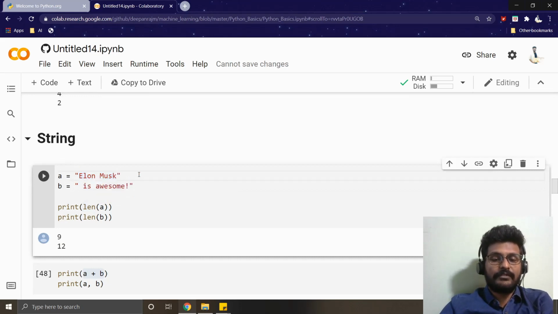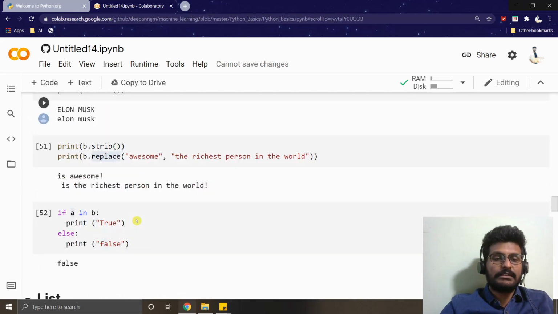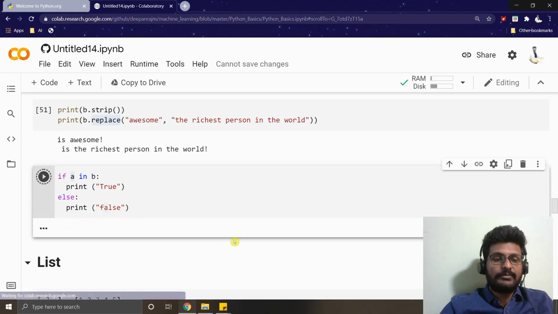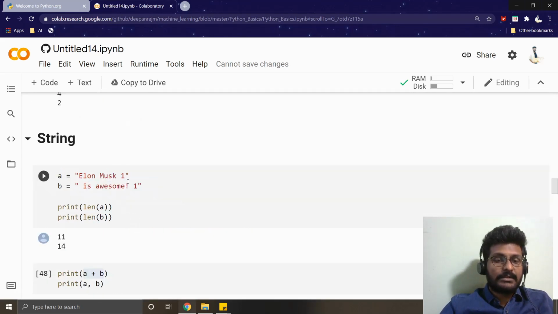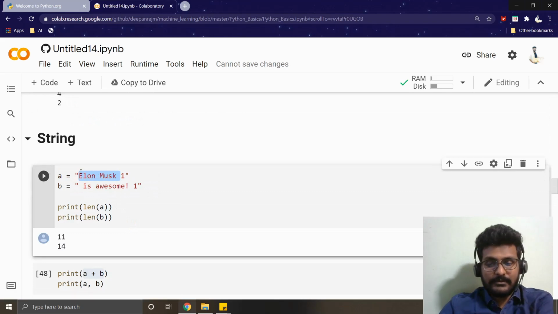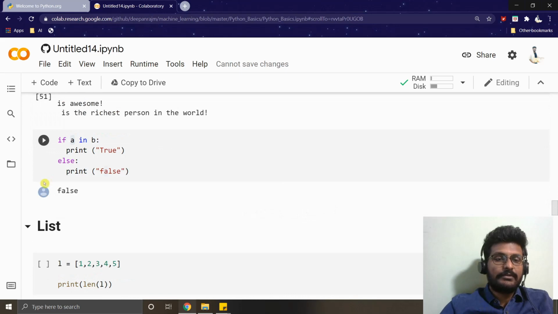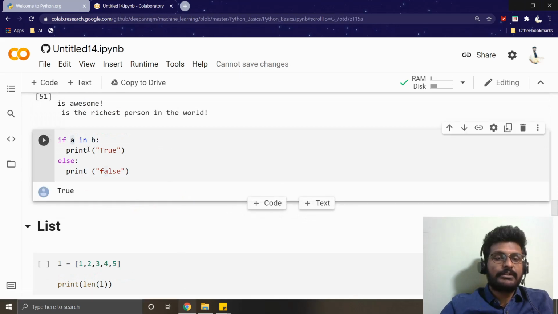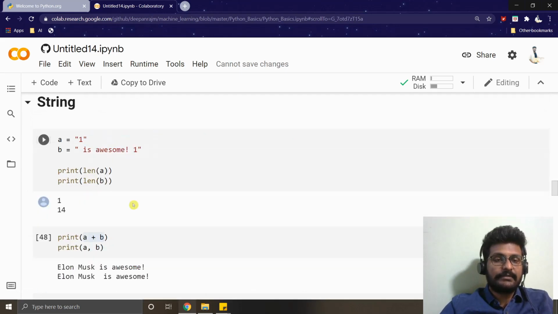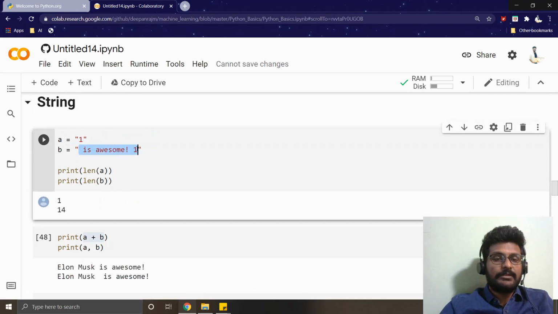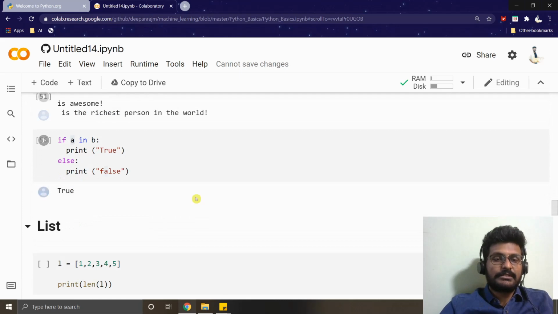But if I give it one here, something like this, so we have one inside here and there, and now let me run it. You can see it gives false, because the entire thing is not available here. If I remove this Elon Musk altogether and run it now, it gives true, because the entire string is available in this particular variable b. So this can be very handy when it comes to string manipulations. This is all about string manipulation.